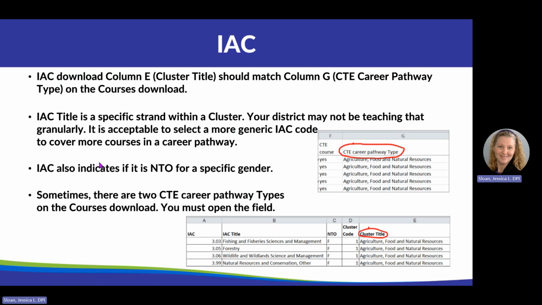So I also, on this next slide, am just reminding you of how to use the IAC download. So you can see all 216 IAC codes. There is also a link on the IAC download webpage that shows you that DPI did some research and helped select just 16 of them, 1 for each cluster, so that you can narrow it down.